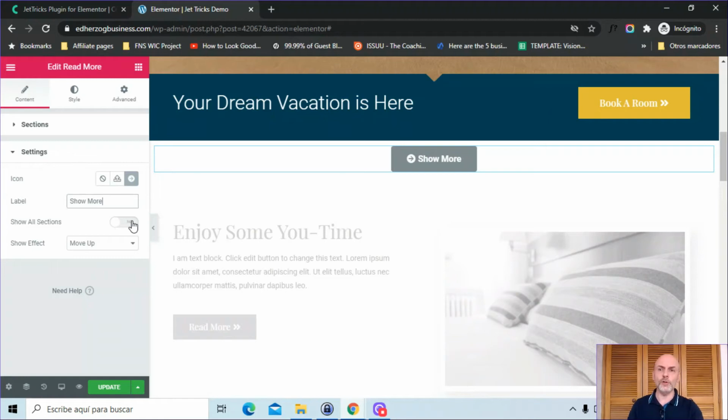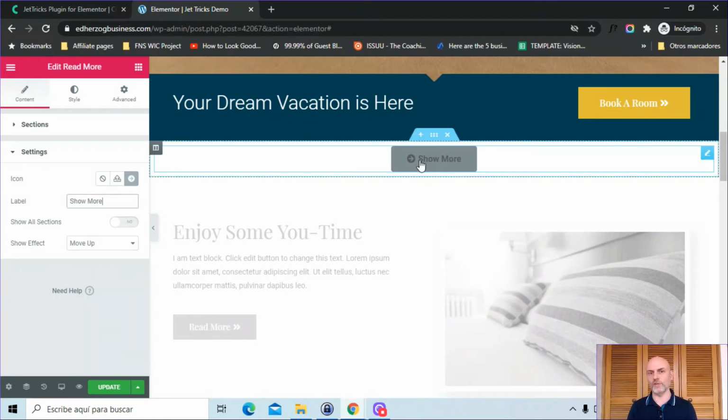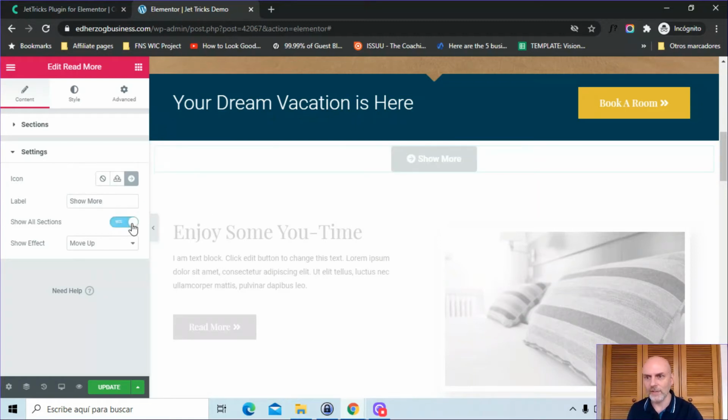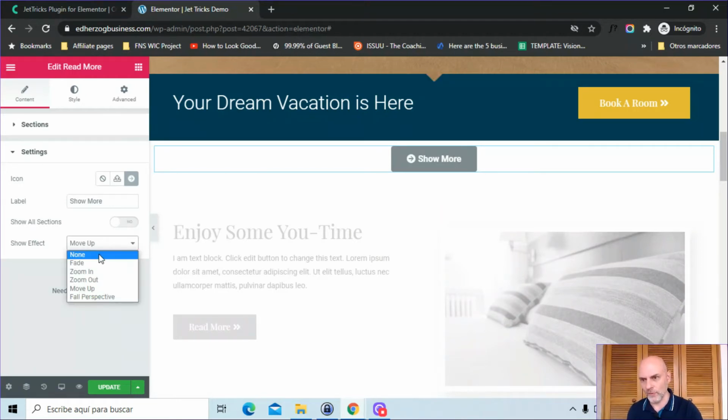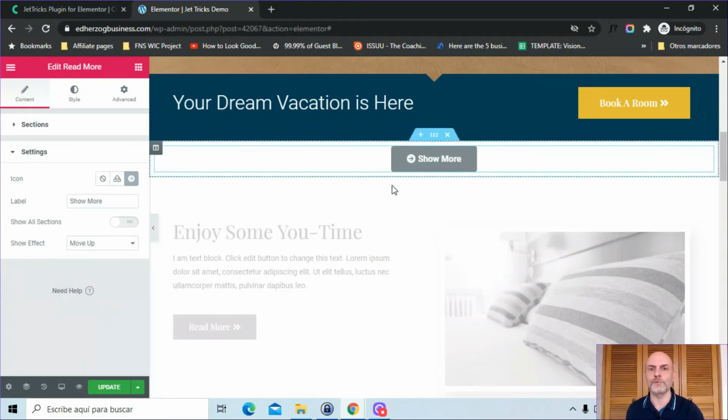So if you're using this to hide multiple things, it could be multiple widgets, multiple sections, however you have it set up, you can either have it set up so everything gets revealed on one button click, or if you have it turned off, they'll have to continue to click on this button to reveal more and more things. And then you've got different effects. You can have no effects, fade, zoom in, zoom out, move up, or a fall perspective. So those are the options for setting this up.